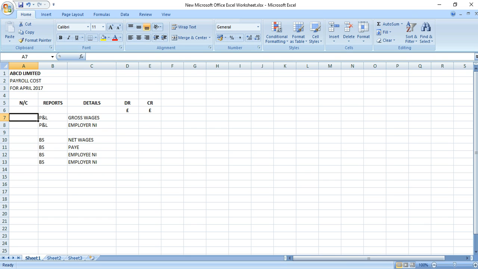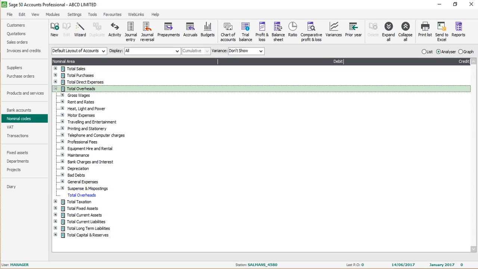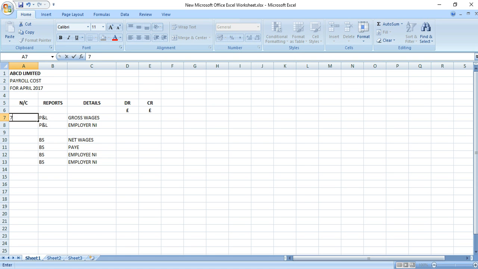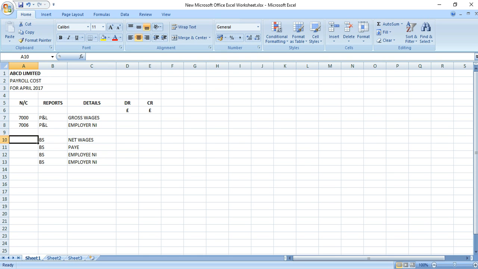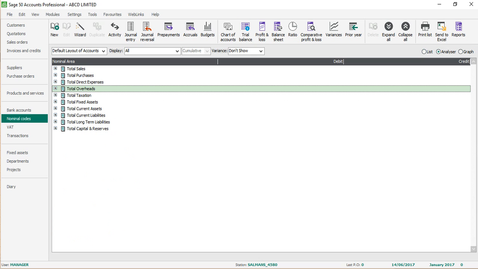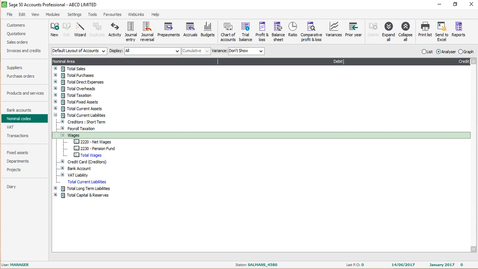We'll quickly see what is the nominal code for gross wages in Sage accounts. Okay, we'll go to overheads, and then here it shows gross wages. So gross wages is 7,000, so we can put 7,000 here. Okay, let me just put that in the middle, and then we have employer NI. This employer NI is the cost, which is non-directors, and it is 7,006. Next one is going to be net wages. Net wages is going to be in current liabilities. So this is wages and this is net wages.